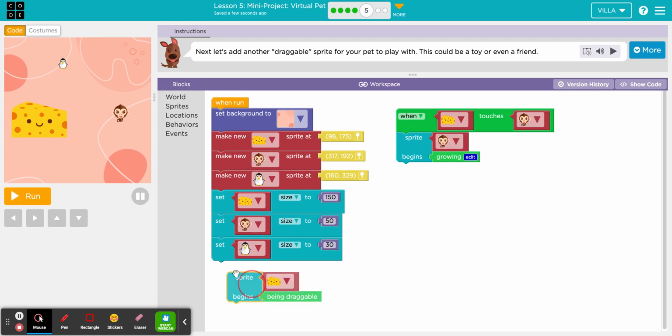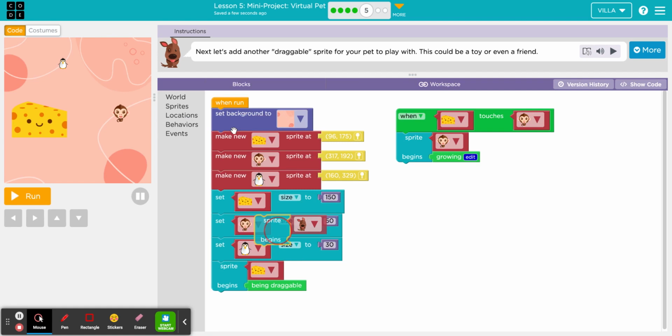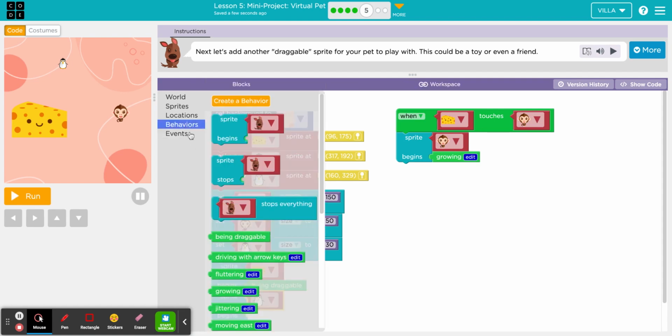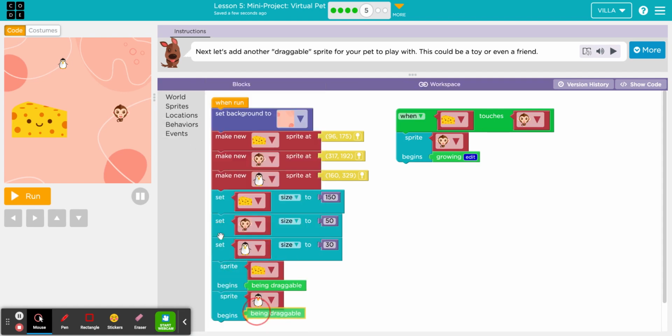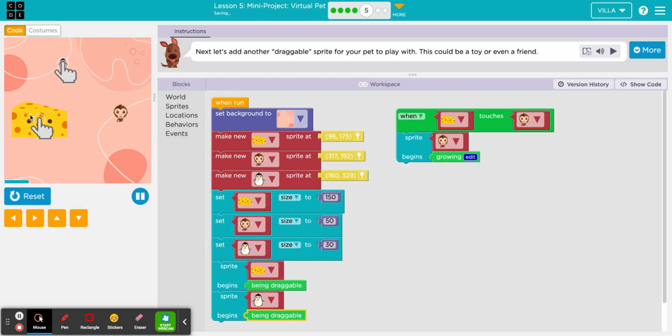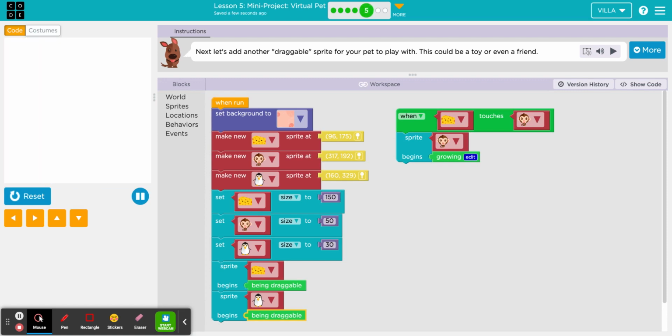So just like I did this for the cheese, I'm going to do the exact same thing for my new sprite, which is the penguin. So go to behaviors, sprite begins, and change this to the penguin. And I need the green one that says being draggable. So behaviors and being draggable. Okay, click run, move him, move the penguin. That's all they wanted to see.